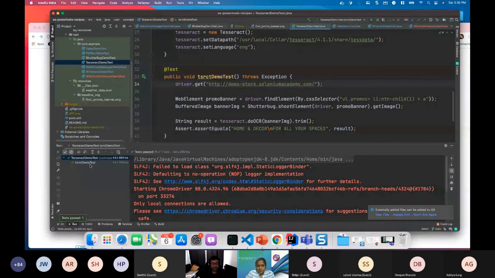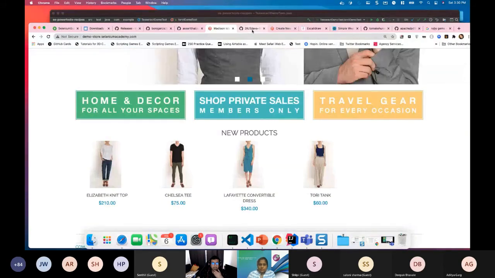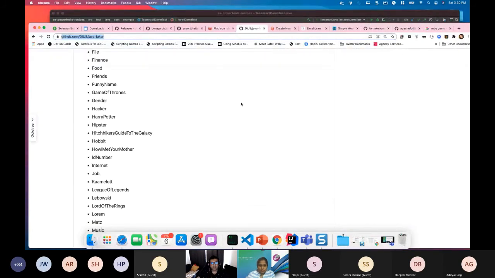So this test case is passed, and it actually captured the text and validated the value that is displayed on the image. Now let's quickly come back to Faker.